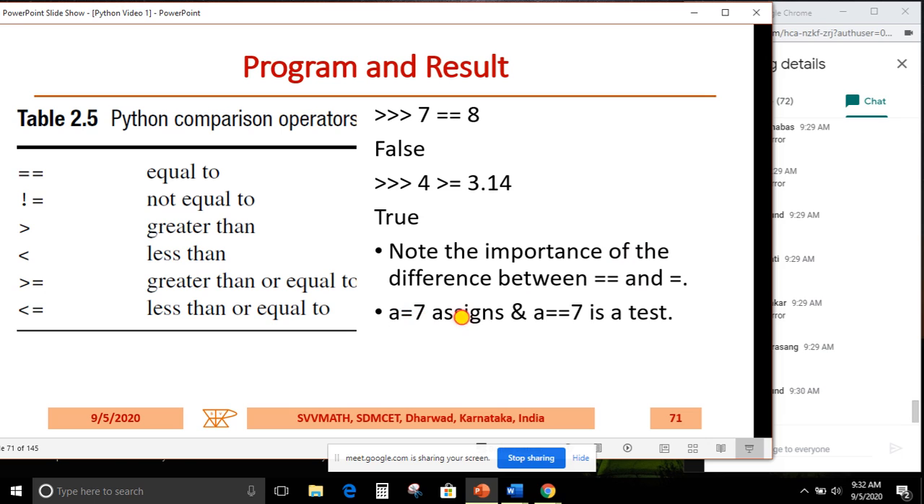Note the importance of the difference between the single equal to and the double equal to. A = 7 assigns. A == 7 is a test. Remember this. Take a few seconds, go through this, try to understand assignment and the comparison, how we can do it. Let us go to the next slide.